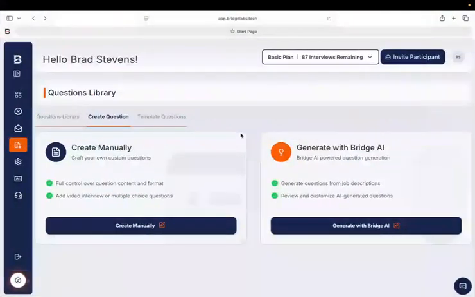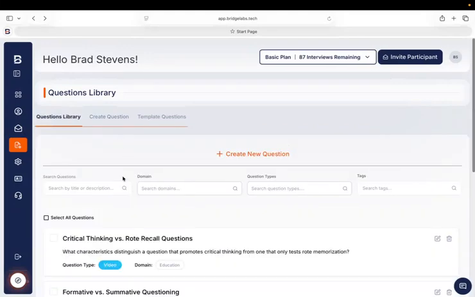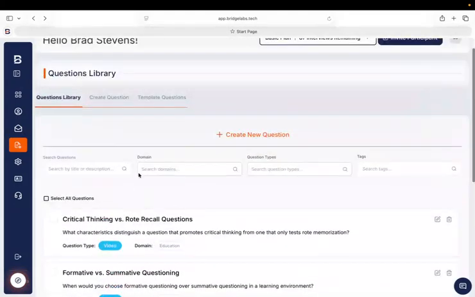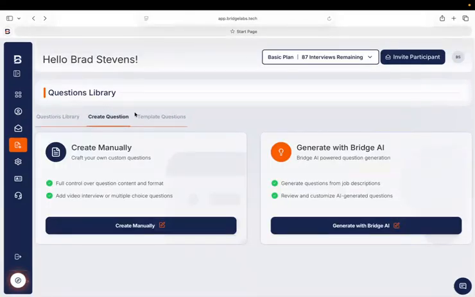Hey, so I'm going to walk you through the two different ways to create a question and to add them to your question library. To access your question library, you click on the icon of question, and you will see all the questions that are already pre-populated. But I want to create some new questions.